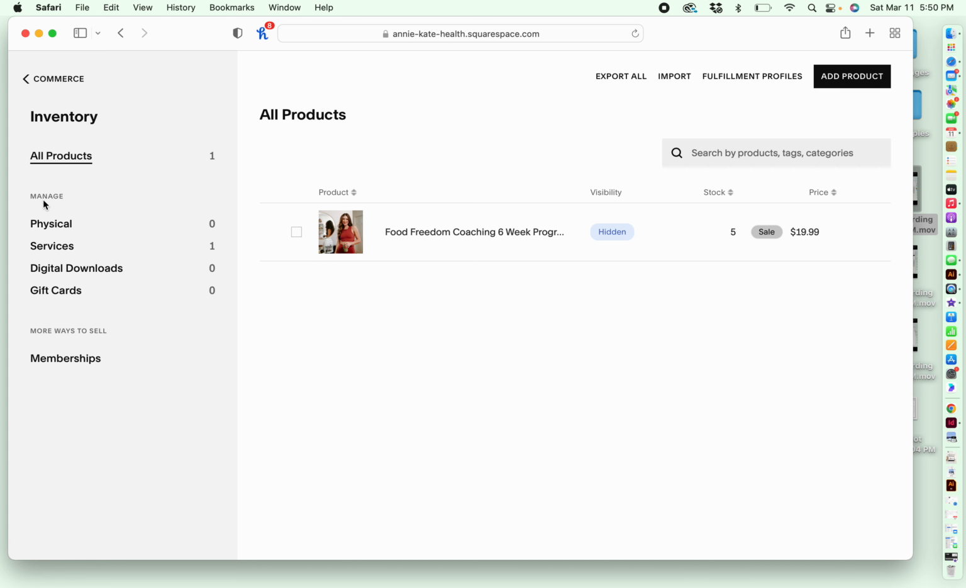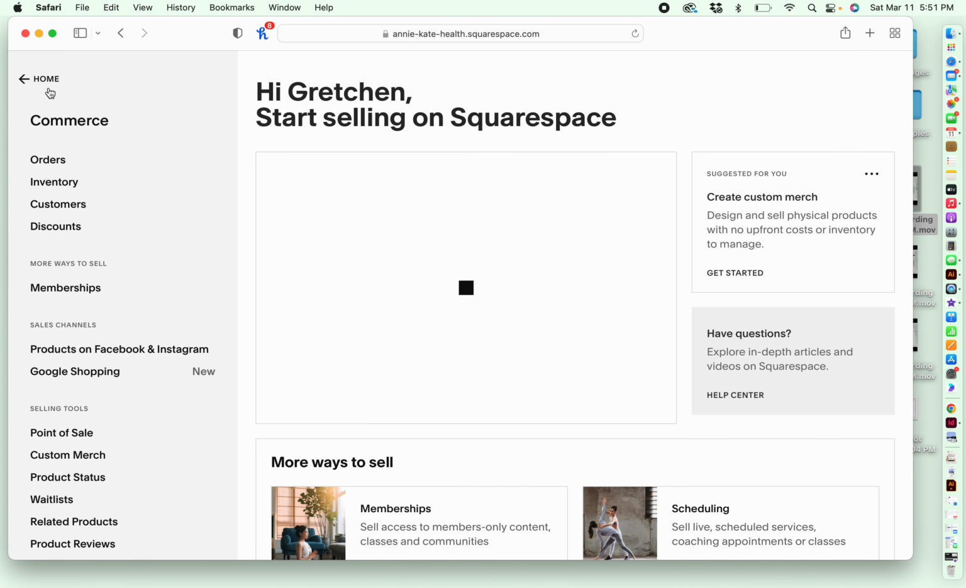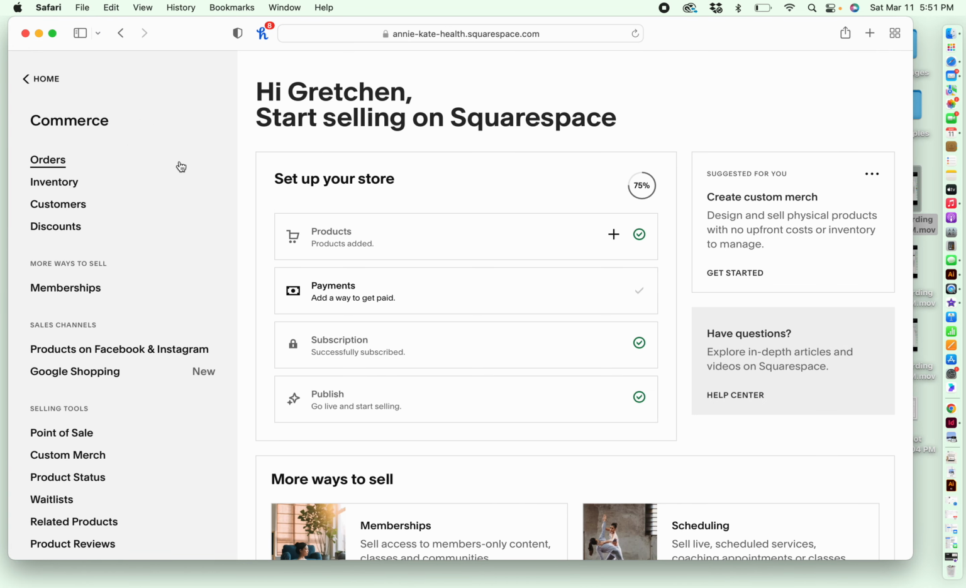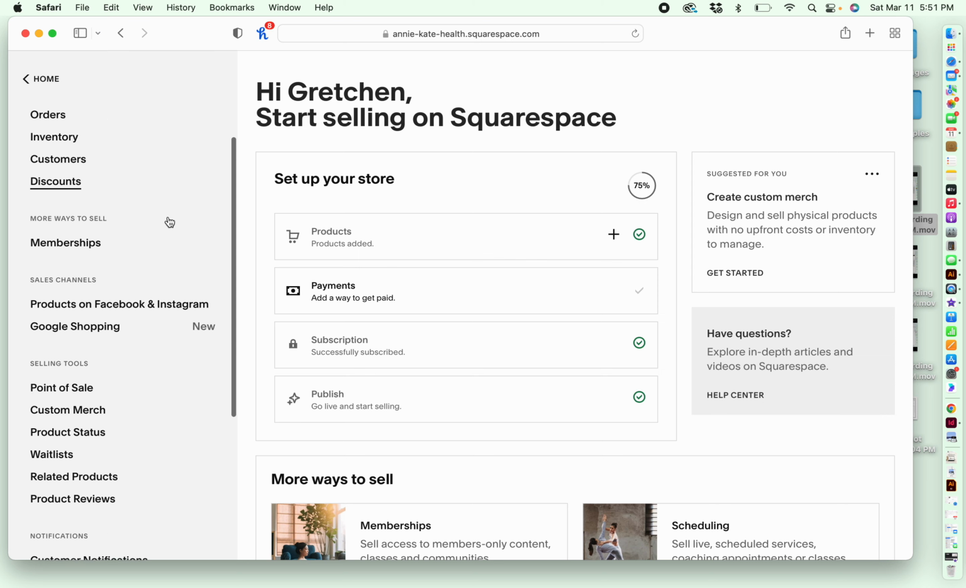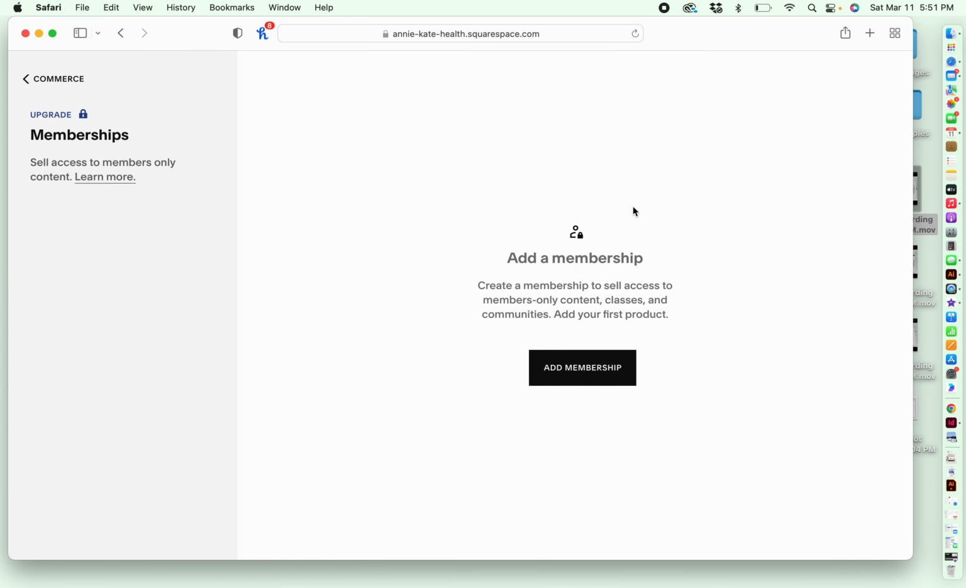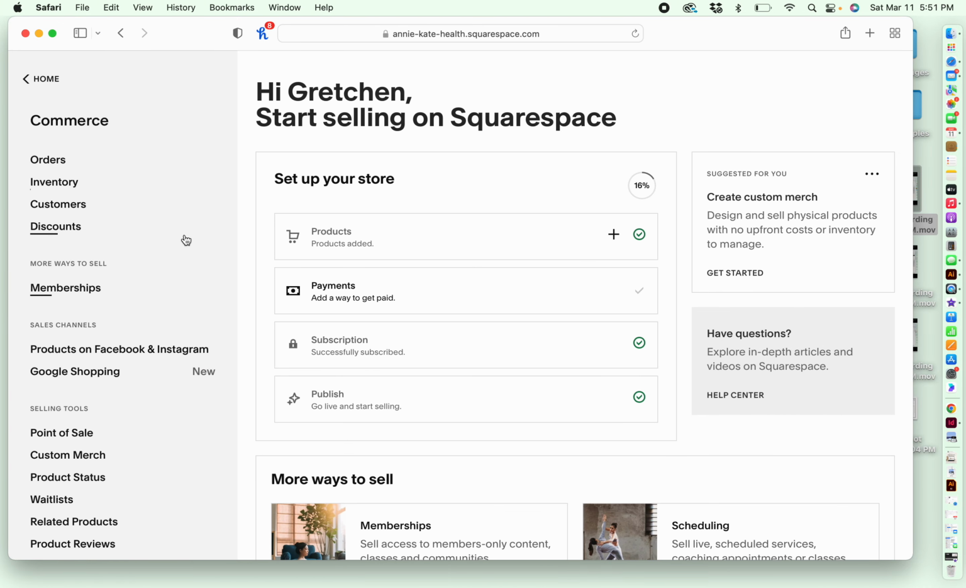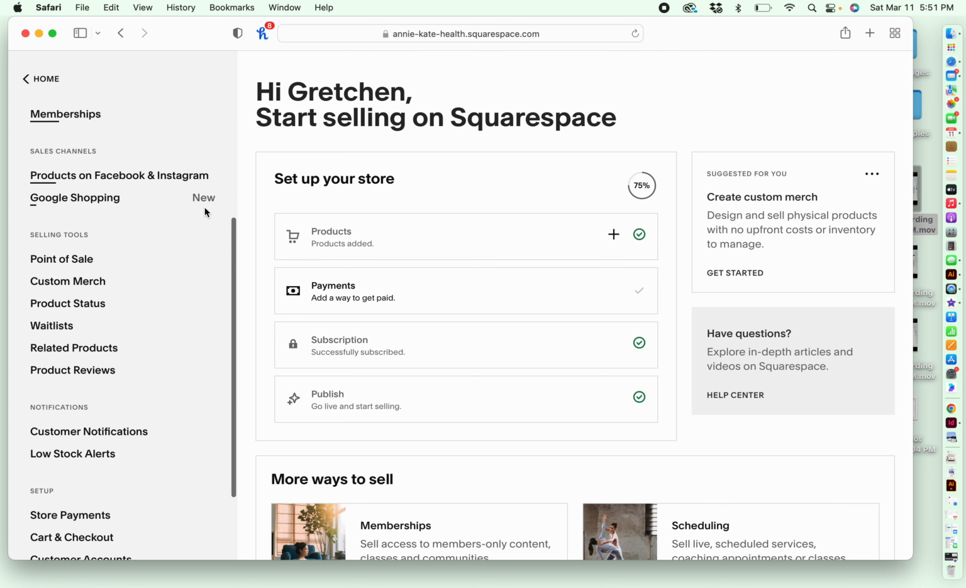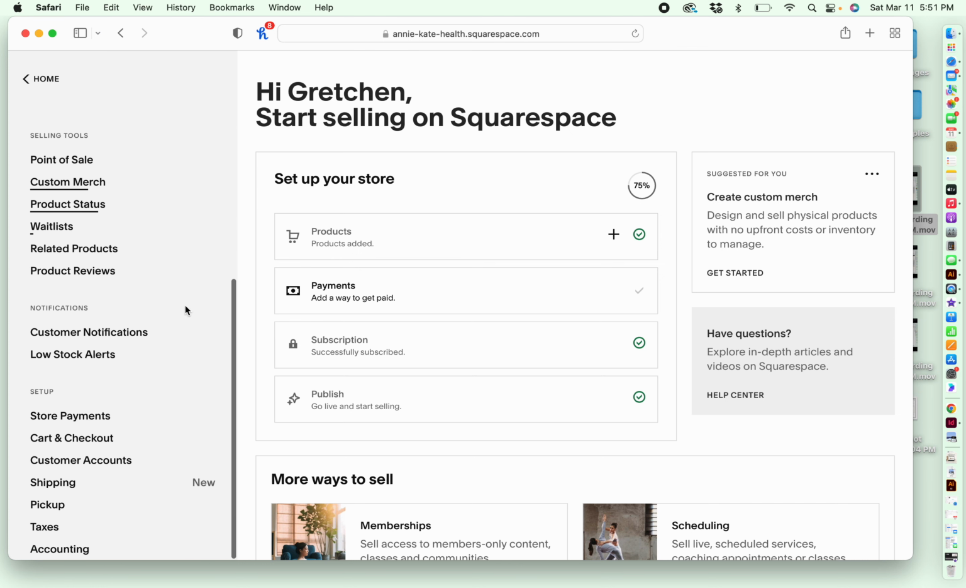And then if you want to look at them, say you're selling, for example, some people are selling physical products as well as services, you can click on that and see, it'll just organize it for you. So that's pretty much it. Memberships has a whole other tab here. If you wanted to create that, you can set that up. And let's see. I think that's pretty much it.